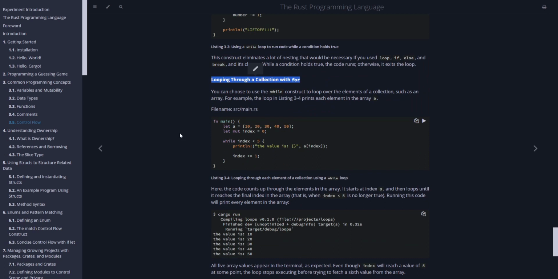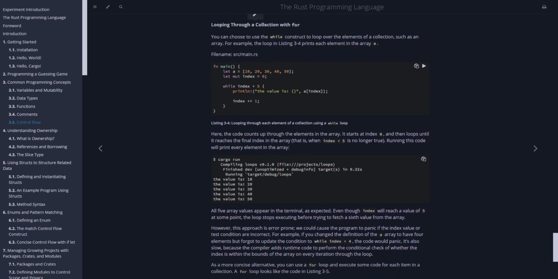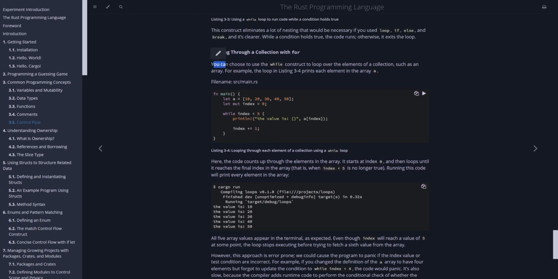Looping through a collection with for. You can choose to use the while construct to loop over the elements of a collection, such as an array. For example, the loop in listing 3-4 prints each element in the array a.